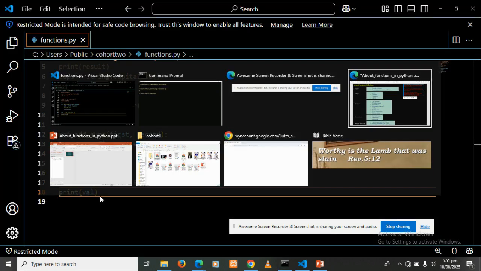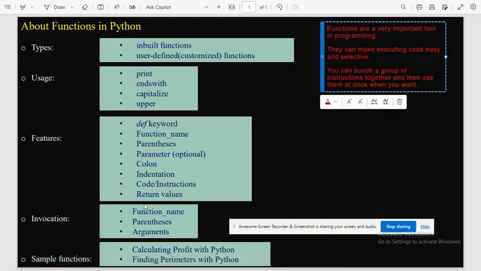So this is what we have for functions. The next thing we're going to do is take a look at sample functions that do things that are much more significant than what we have shown you. We're going to be defining and executing functions that calculate profit with Python. We're also going to define a function that calculates perimeters, probably the perimeter of a rectangle. We're going to show you how to do this, and you can try other kinds of functions of your own that do other kinds of things.